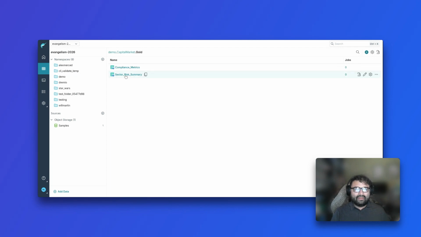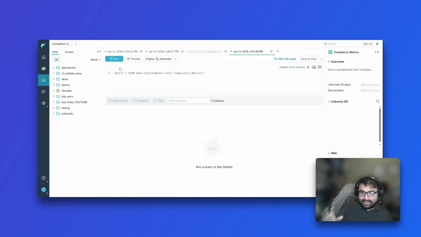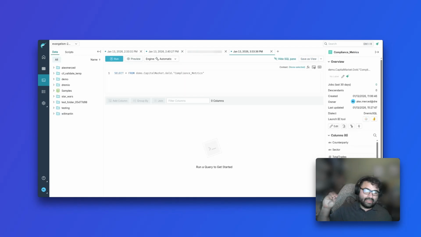Okay, and then here you see these views that represent different things I might be trying to look up: compliance metrics, sector risk summary, and so forth. Now the cool thing is those views take that data and put it into specific metrics and data sets that I might be looking for, for a particular dashboard or for a particular question on my AI agent. But it goes even further.